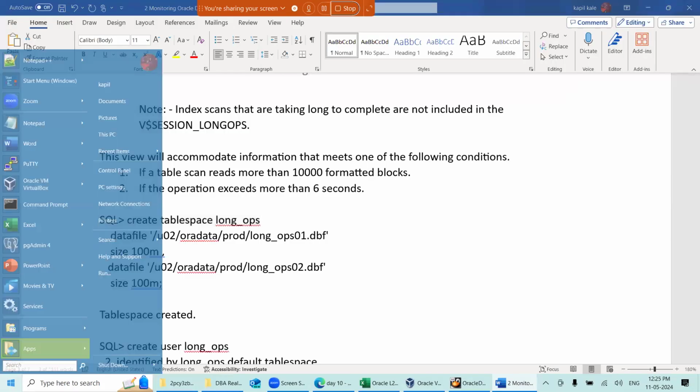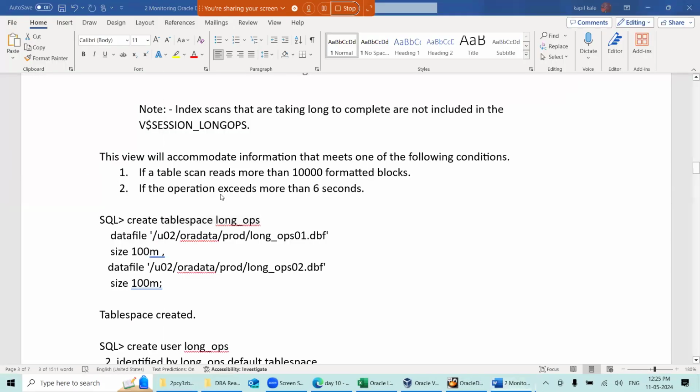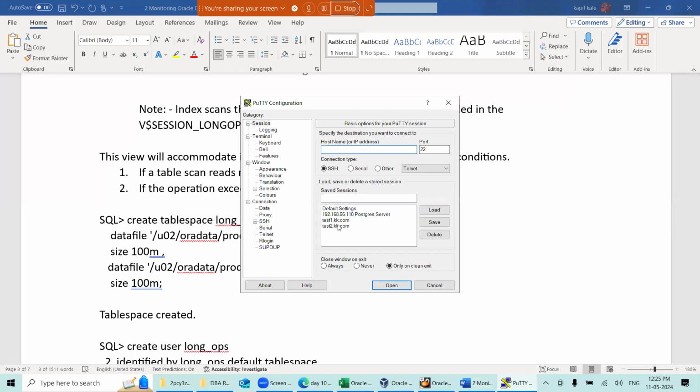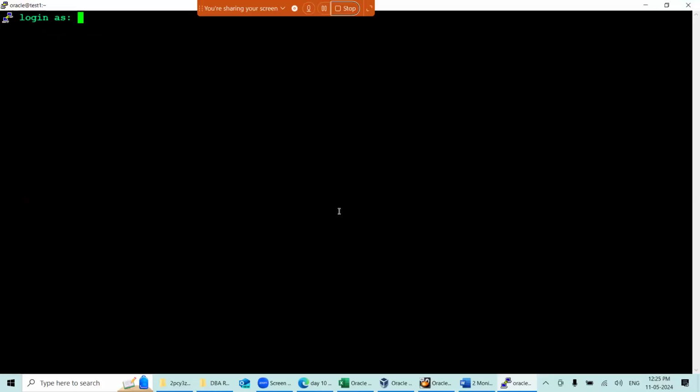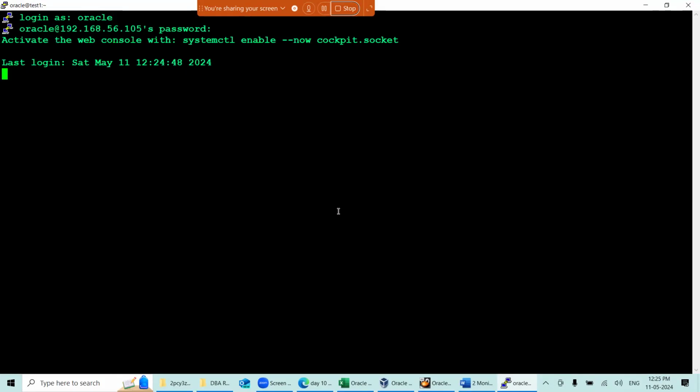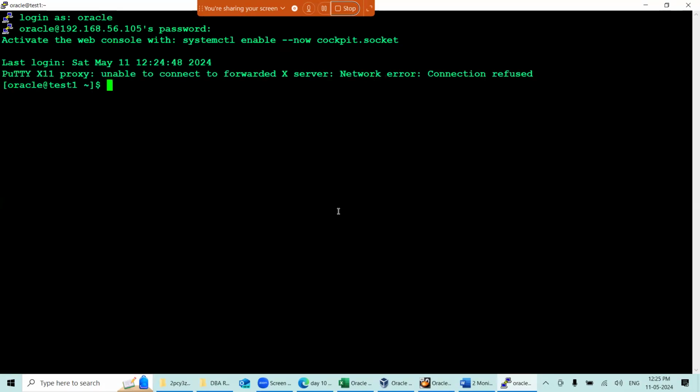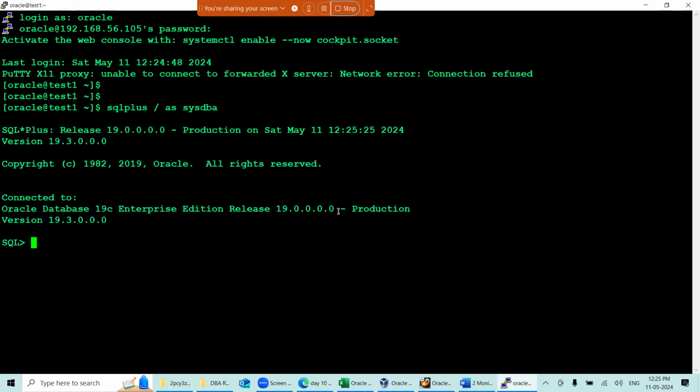Hit login. Or I can connect through Putty if that is taking very long. So I'll go through Putty. Test one. Oracle user, password 123. SQL*Plus, sysdba.